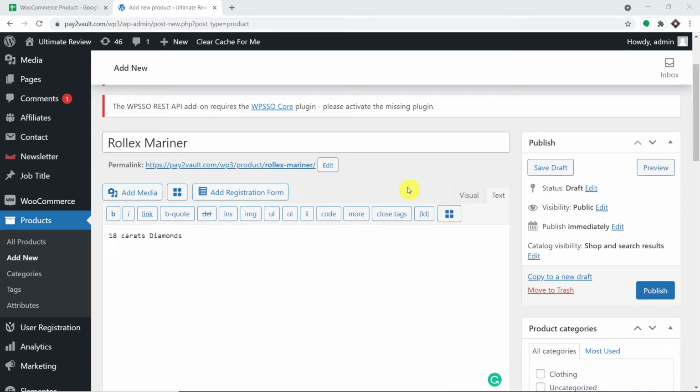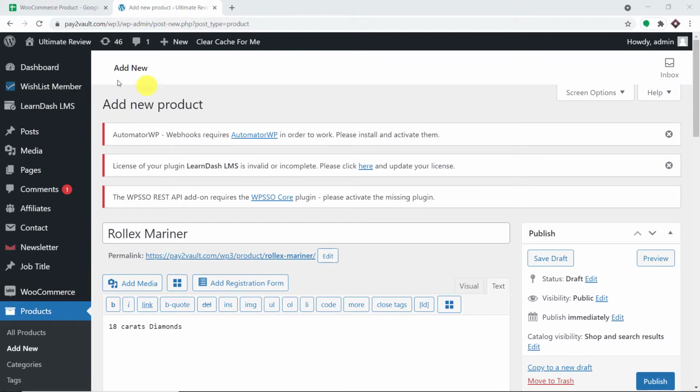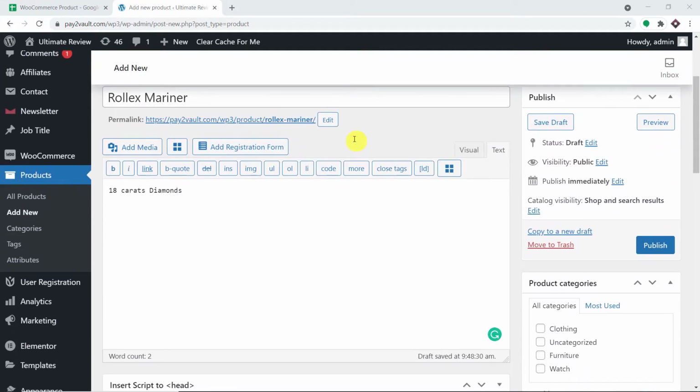Hello everyone, in this video we will learn how to automatically export WooCommerce products directly into Google Sheets. Let us begin with a small example. As you can see, this is my WooCommerce page and I am building a product. The name of the product is Rolex Mariner.